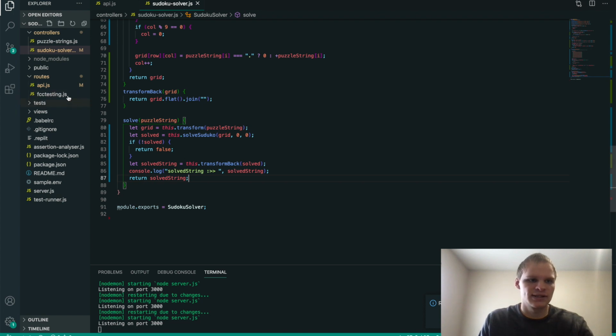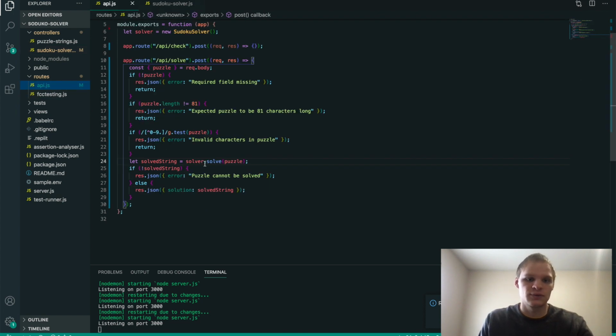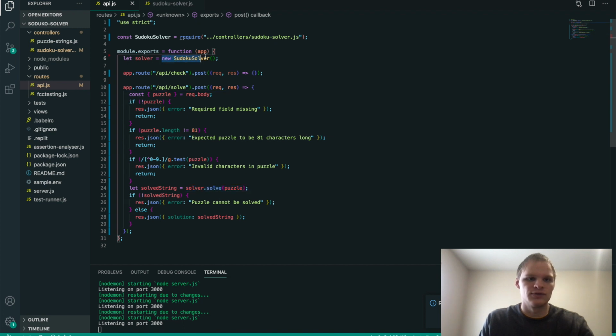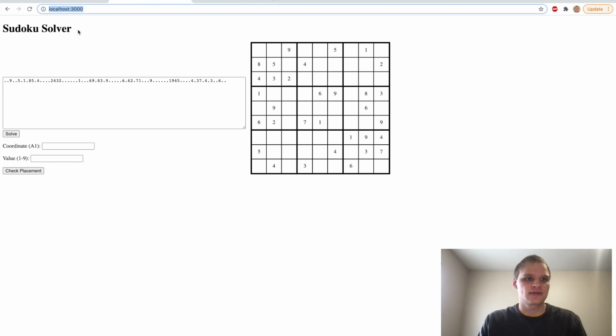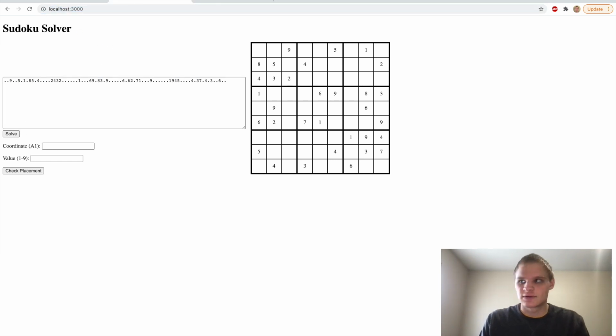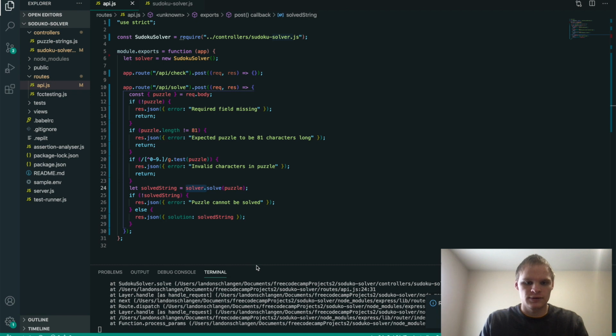First we have to connect it up to our API route, which I guess we already did when I did this. Up top here we do new SudokuSolver, and they import it for us, so then we can just do solver.solve, and we solve our puzzle. So let's try this out. If I go into our localhost 3000 and I hit solve, doesn't look like it's working. We get an error here. Let's see what it is.